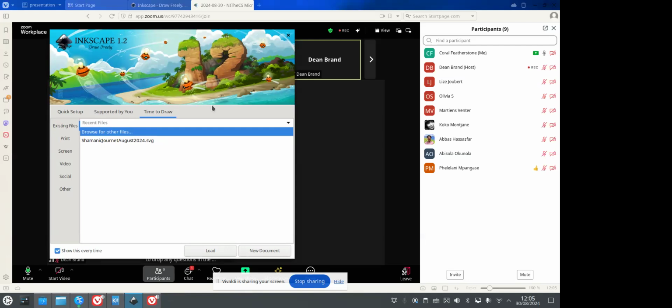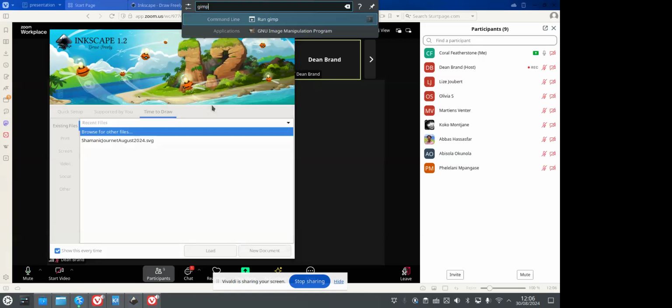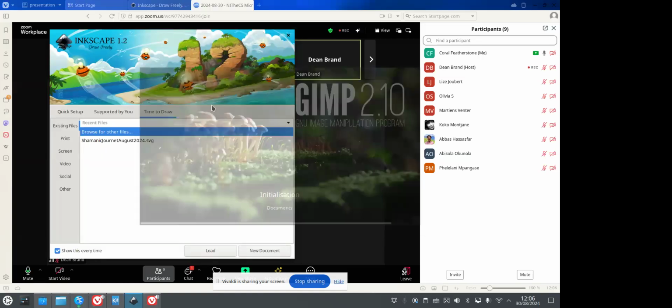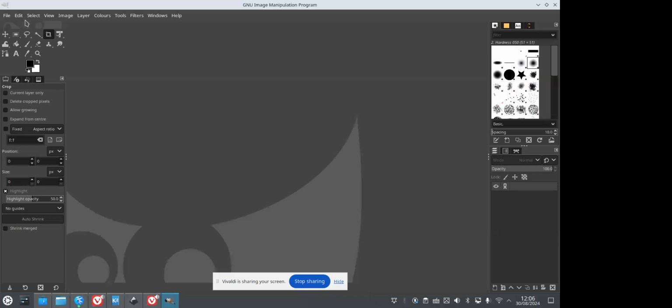Fantastic. There are several types of graphics packages out there. And I think most people are more familiar with the Photoshops and the GIMPs and those kind of applications which work with pixels. So I'm actually just going to start by opening GIMP, just so that we can get a look at the differences.